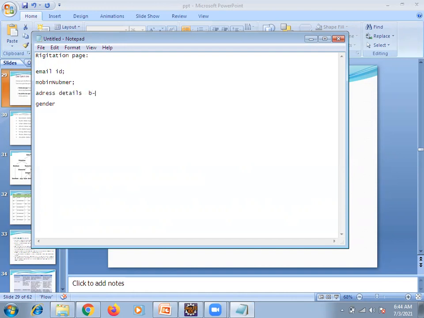In the address also, there are 3 fields we want to give inside the address: door number, which is one text field, area name, then landmark, and the next step would be pin code. Now here, how many classes do we require? 2 classes: one is registration class, another is address class.